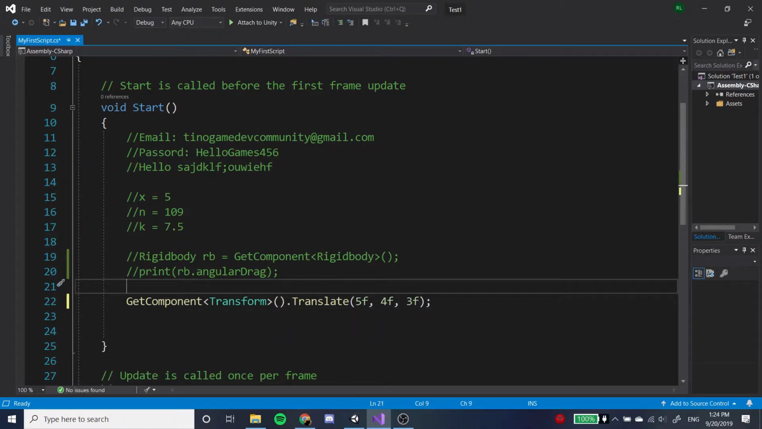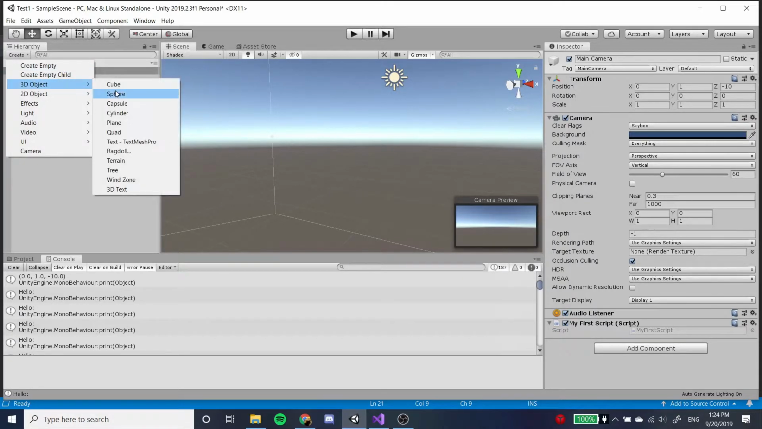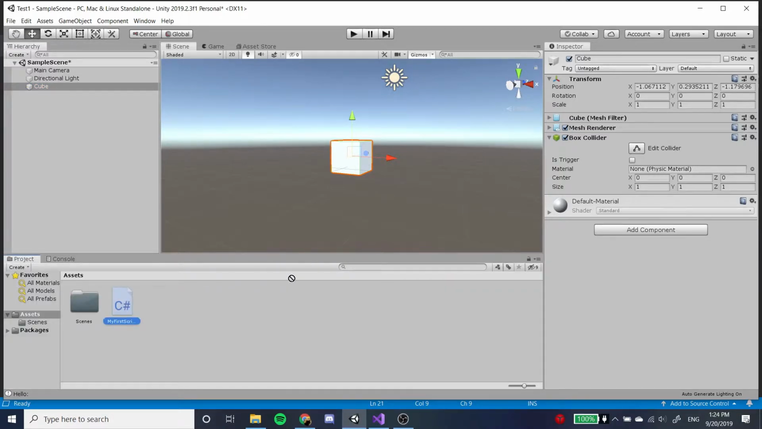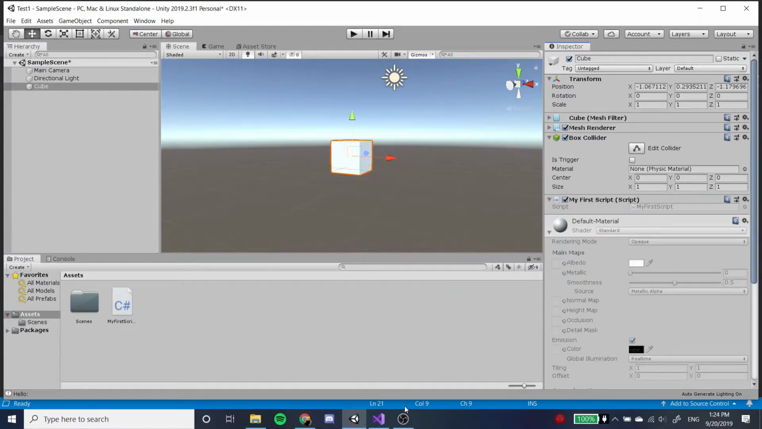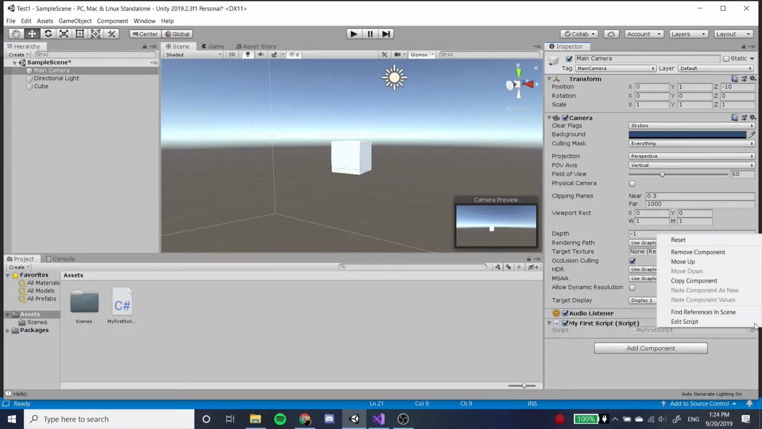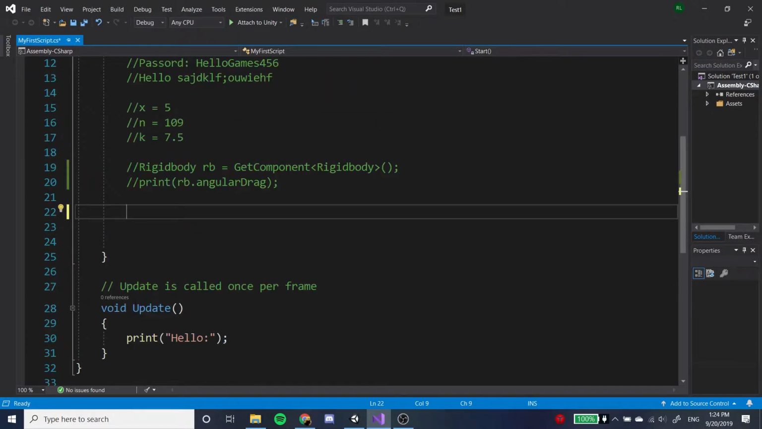Now, right now this is set on the camera, but that might be a bit hard to see. So let's create a new object here, a cube, and attach this script over to it. Now, let me detach this script from here, which should be just remove component. And so that you can see, I'm going to move this function over to Update, and also comment this out.